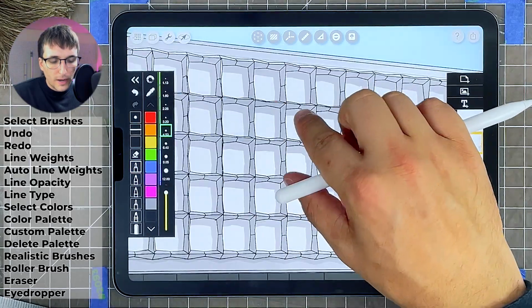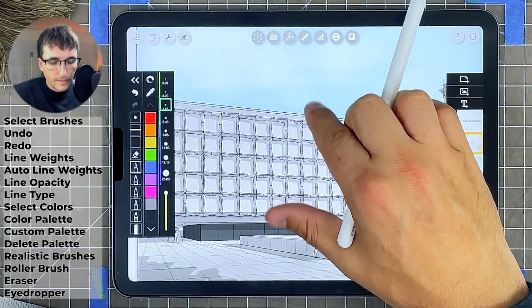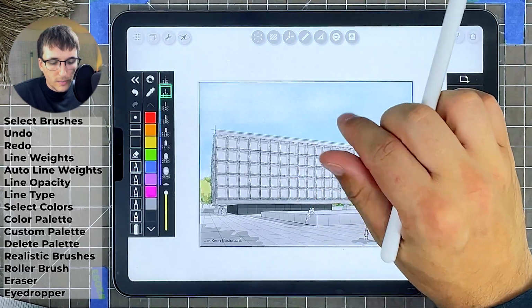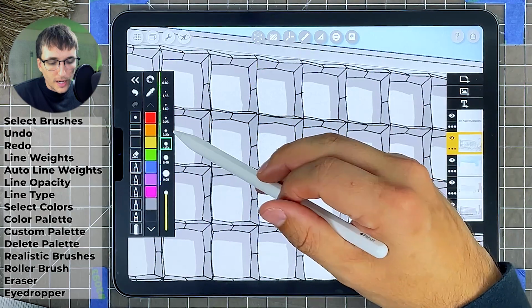If you zoom in and out, you can see that your line weights respond to the scale that you're currently at. So if I zoom way out, it'll give me the larger options. And if I zoom way in, it'll give me the more precise line weights.